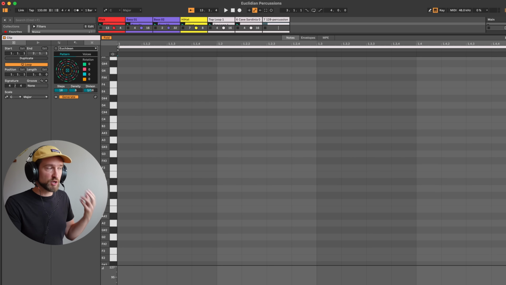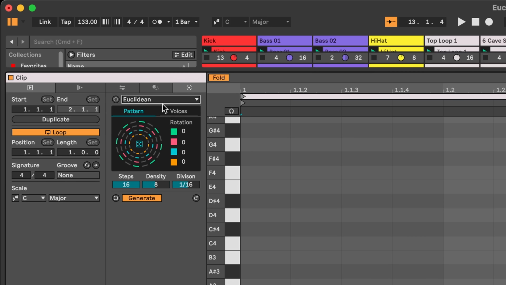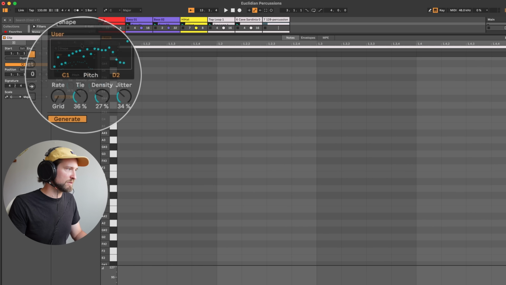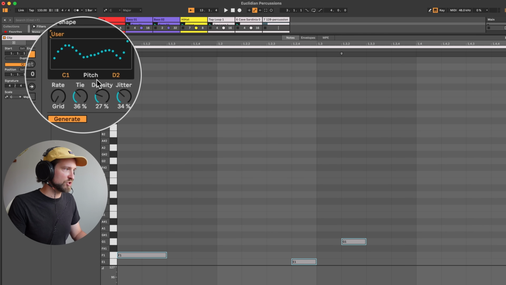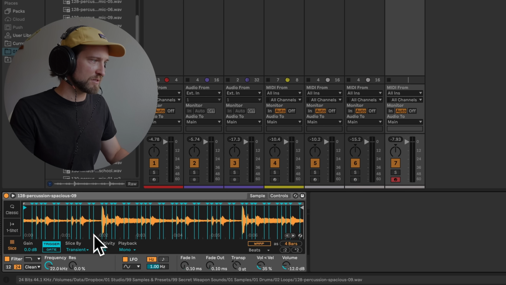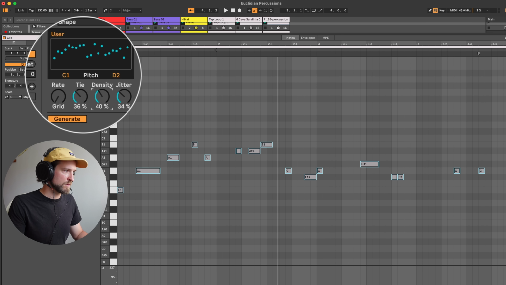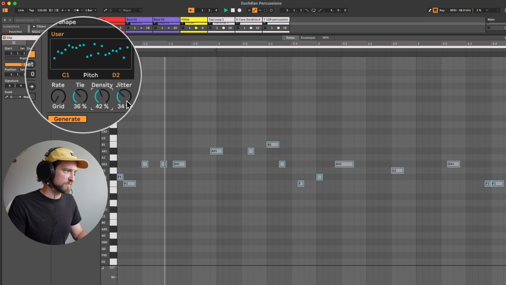So if I want to go beyond the standard Euclidean patterns, I can just go in here and use some of these other modes. For example, the seed and the shape. Those were the ones that stuck most for me in terms of rhythmic stuff. In seed mode or in shape mode, shape mode is just drawing something in. And the pitch range, you can basically start at C1 because that is where these field recording slices start. What we do is we once again make it a bit longer. Start to draw in these shapes, generate it, make it a bit denser.